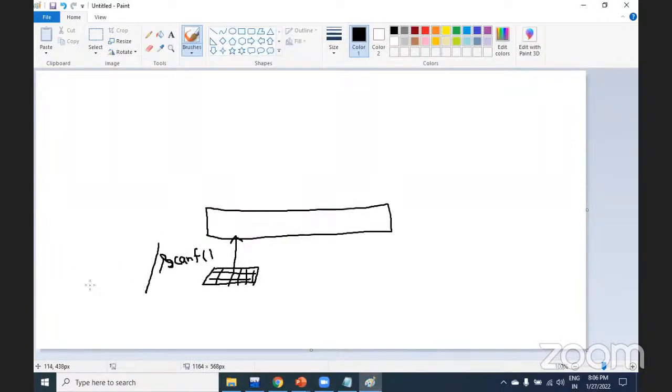Either scanf or getchar or gets, whatever you are using, with all of these I am just reading through the keyboard and storing the values in the temporary memory location. Assume I have variables with the values 10 and 20. The data is stored in this temporary memory location. This is the input device, I can say I/P, input. What is my output device? My output device is the monitor.